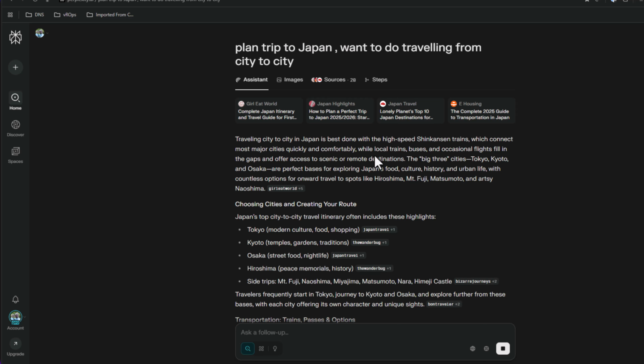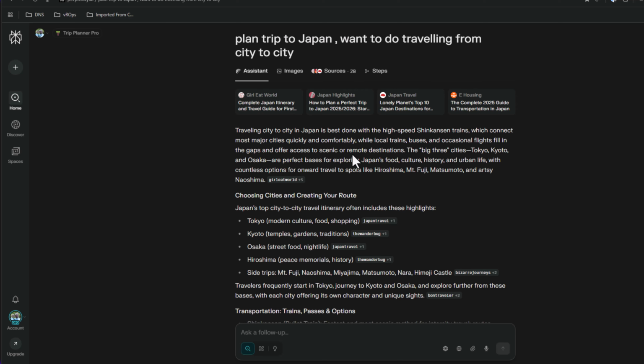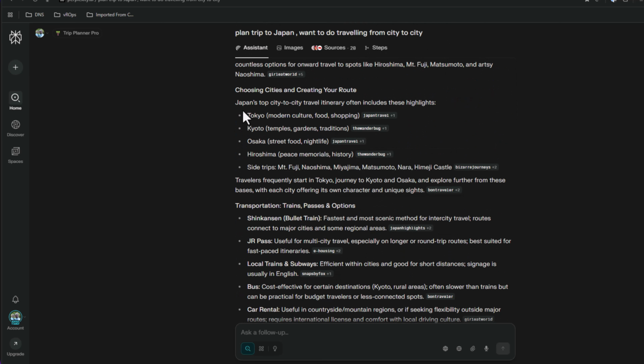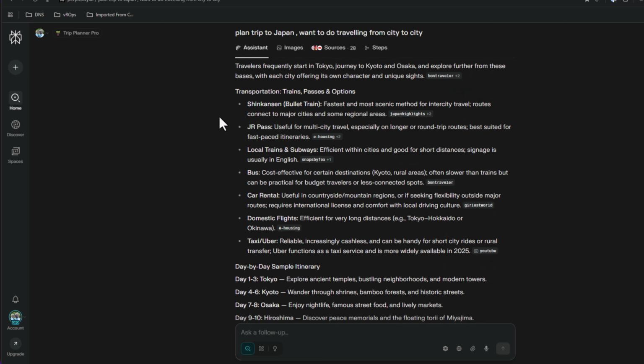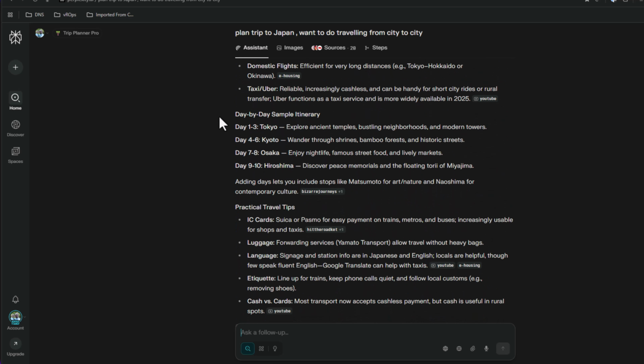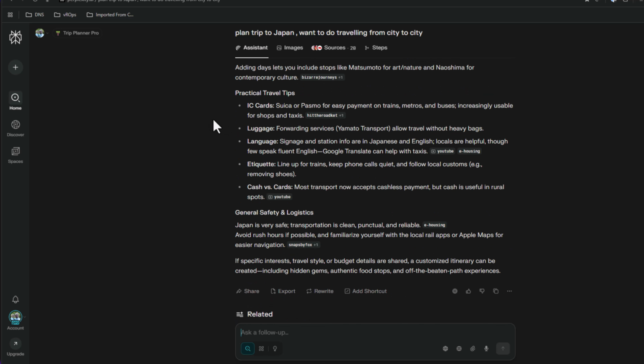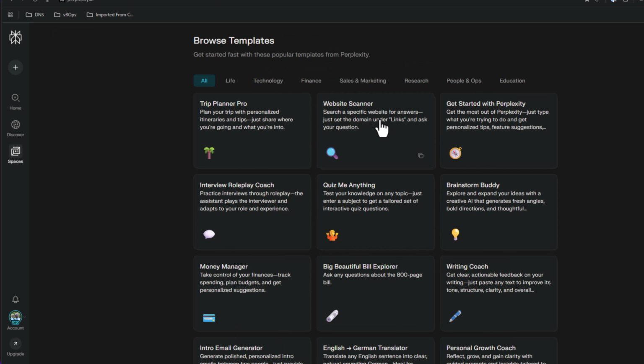And here you are. Traveling city to city in Japan is best done with the high-speed trains, which connect most major cities quickly and comfortably. Okay, and we have a plan: Tokyo, Kyoto, Osaka, Hiroshima. There is a day-by-day sample itinerary, practical travel tips, website scanner.